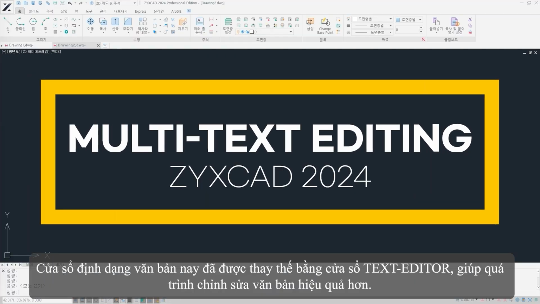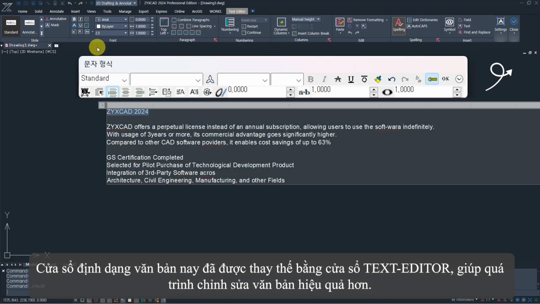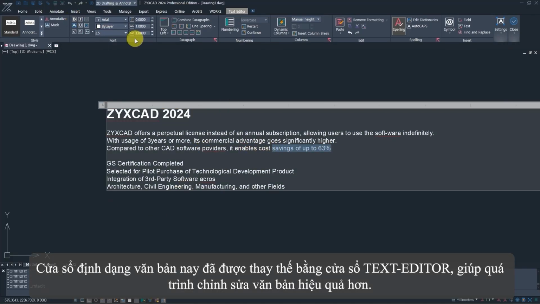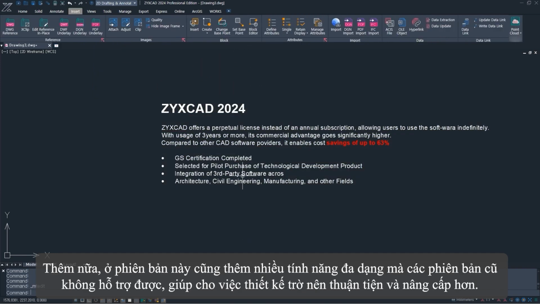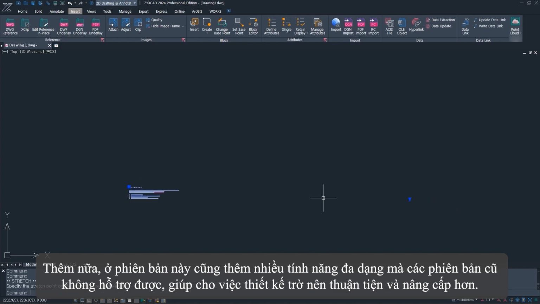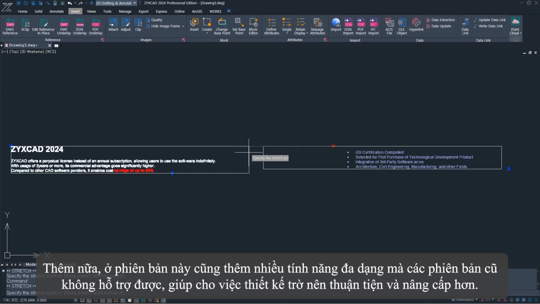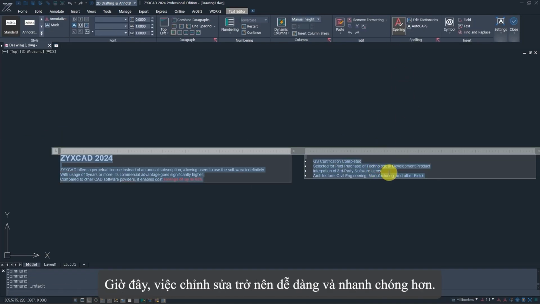The existing text format activation window has been replaced by the text editor window, allowing for more efficient text editing. Additionally, various features that were previously unsupported have been added in this version, making editing tasks more convenient and upgraded.